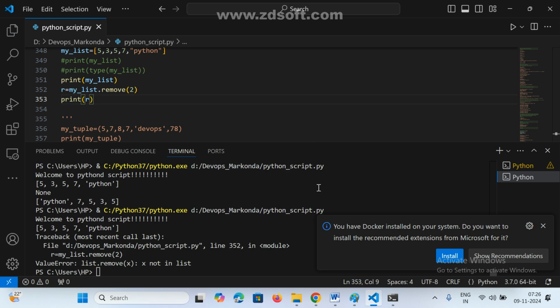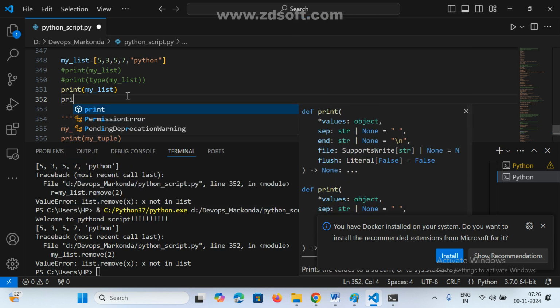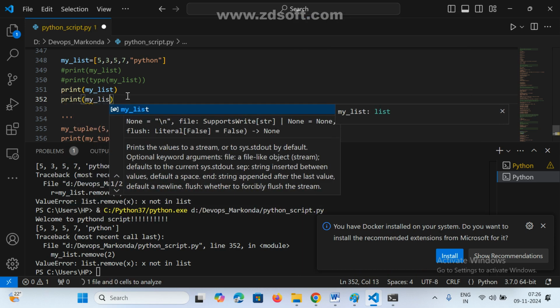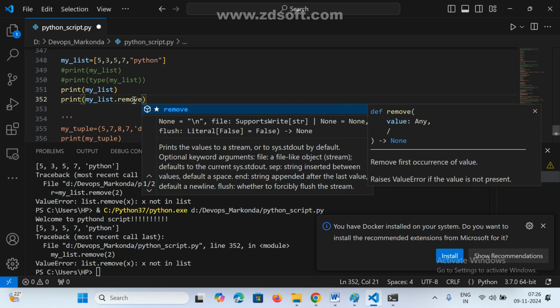What happens? x is list remove of x. Just print, I removed, right? So print my list. After removing, I am printing my list. Same thing, print this list, print of my_list dot remove. Remove means it will return none. In a systematic way, we can remove it.